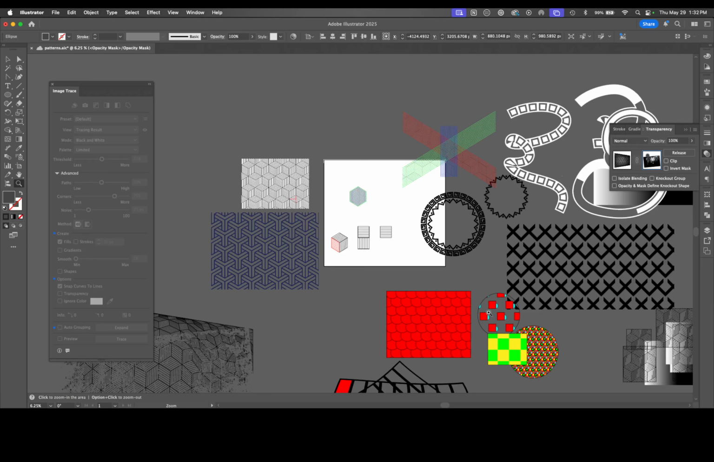Okay, so those are the things that I wanted to show you with texture and opacity masks and patterns. What else can I help you with?